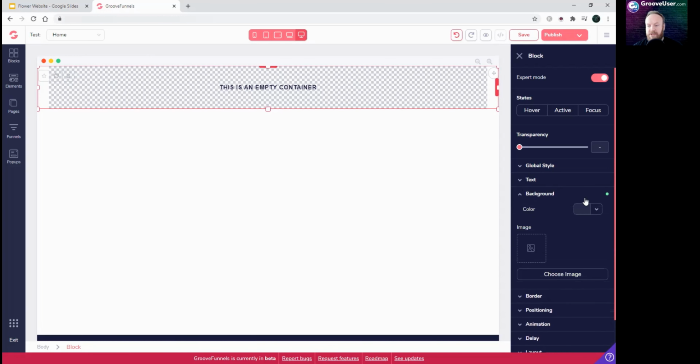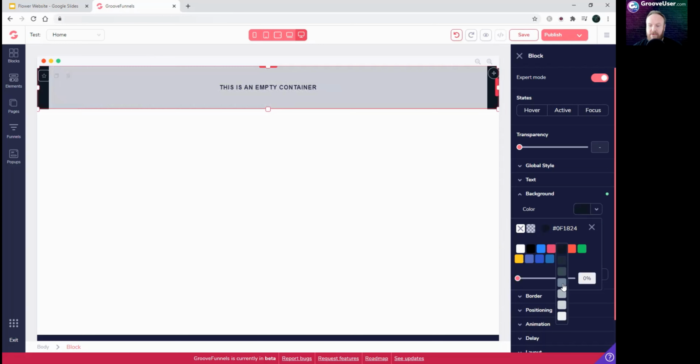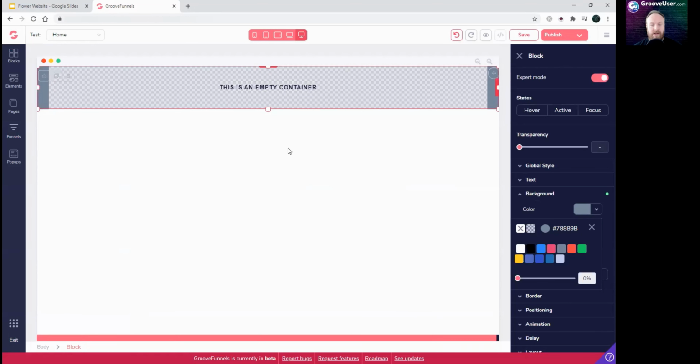So instead of an image, just for now, just so we can see what we're working with, I'm just going to put a background color on. So I've clicked background with that block selected. I'm just going to give it a gray color for now so we can see what's going on.